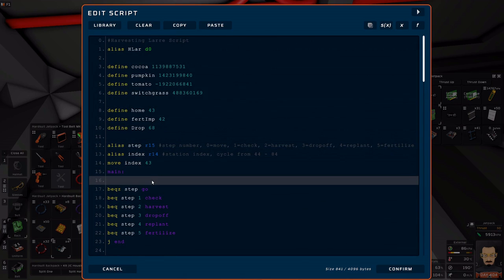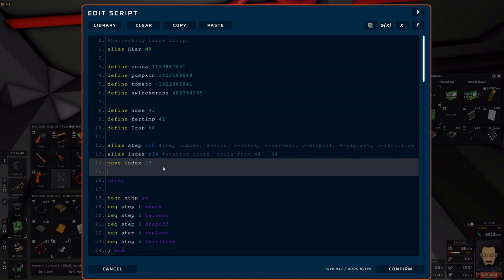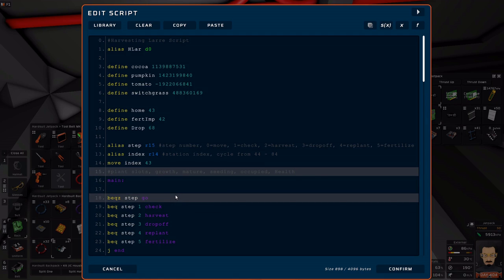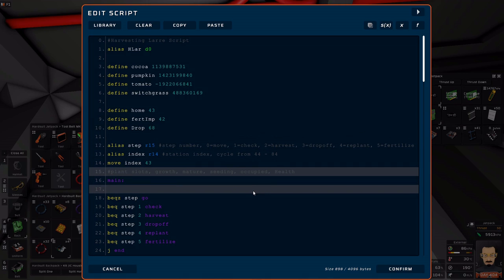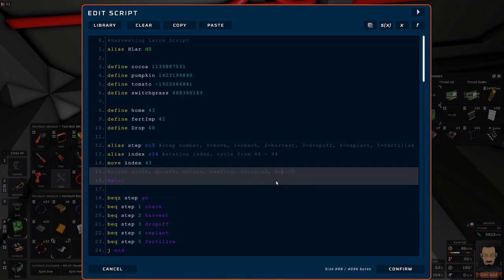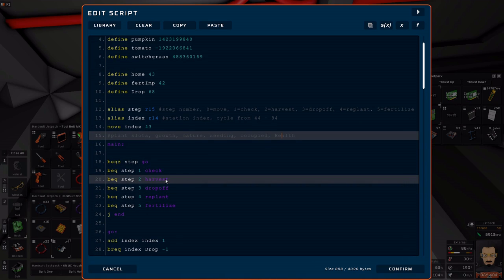Because plant slots have growth, mature, seeding, occupied, and health. And for sure I need to check seeding to make sure I need to go to the harvest step. I probably also need to check health to technically do the harvest step, because that should clear out the dead plant.